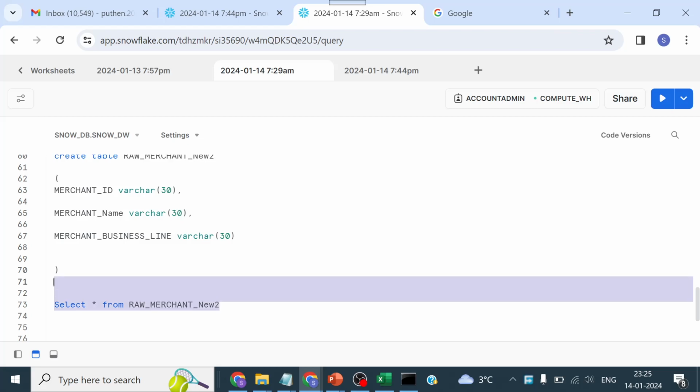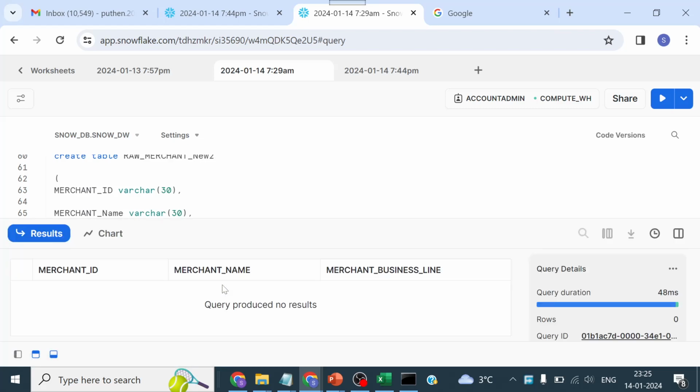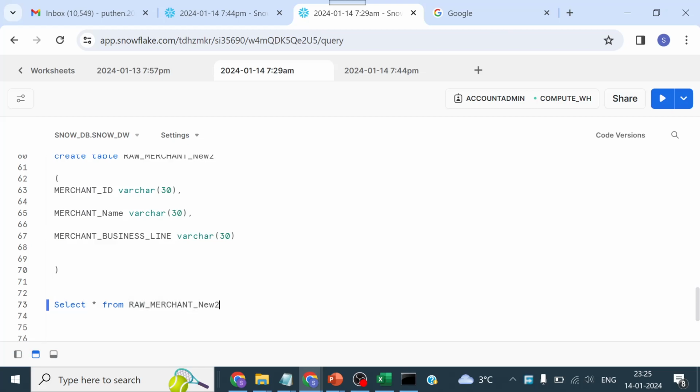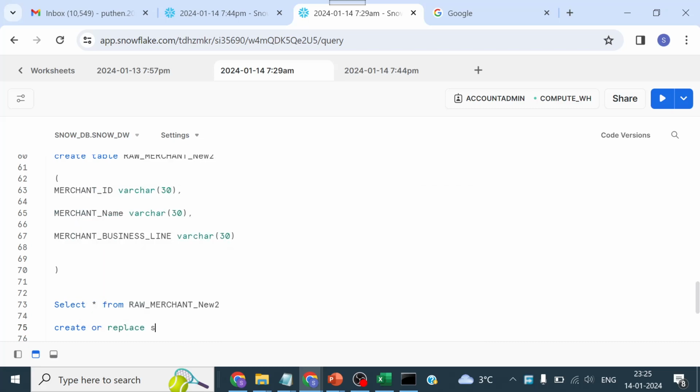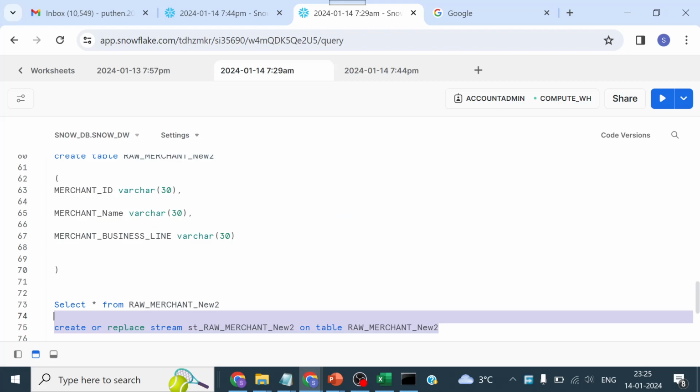Equals to, run this, enter, it will not find anything. Okay, I will load a file into this particular table, which will then kickstart a stream object. Create or replace stream for this table, on table this. Okay, so I am enabling a stream on this table.